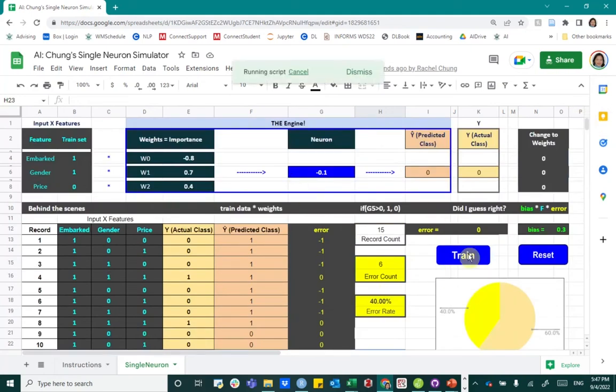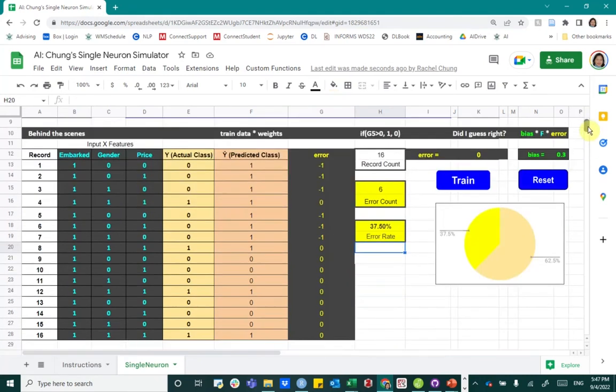So this is our last round. And for this 1, the survival, we actually correctly predicted 1. So you can see at this point, the error rate is 37.5%. We went from 100% error down to only 37% error rate. So pretty impressive. And as you can see, the neuron was able to learn everything about this data set within a matter of a few records.